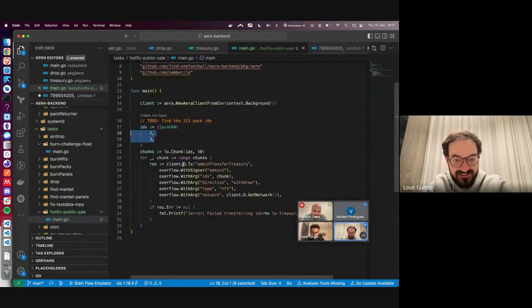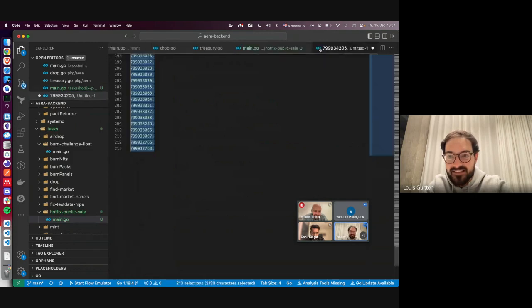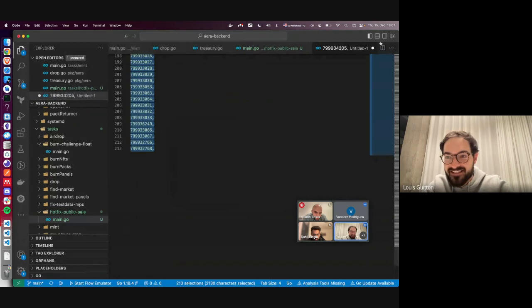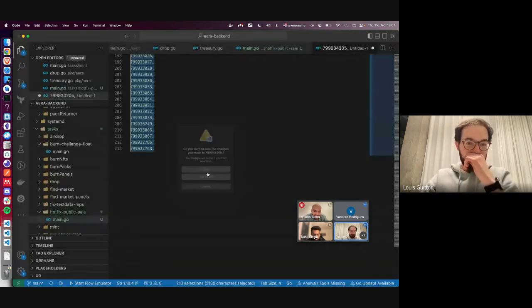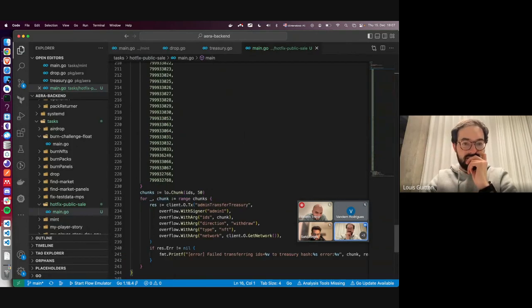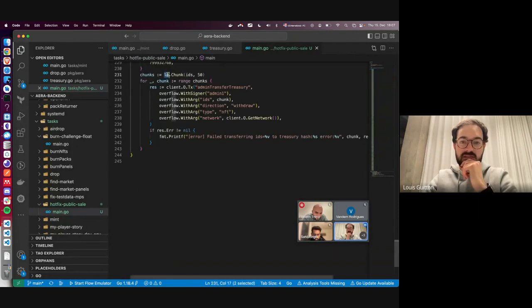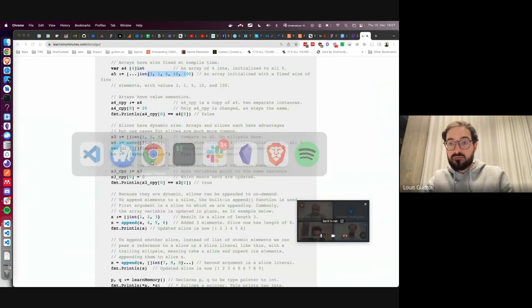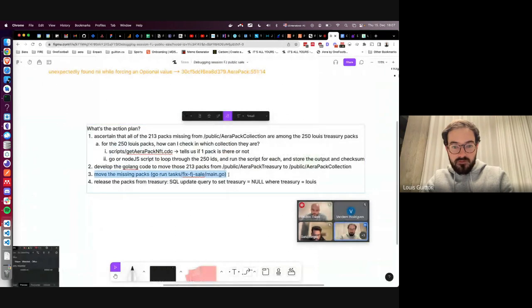Nice. So then we have all the IDs here. That was Shift Option. I didn't know Shift Option. Okay, cool. So then you have the 213 packs and no to-dos anymore. Then you have the array of IDs here, and I pass them to this lodash equivalent in Golang, which chunks them by chunks of 50. For each chunk, I'm running the transfer treasury transaction in the withdraw direction, and we're good, right? So at this stage, we are good with step 3, right?